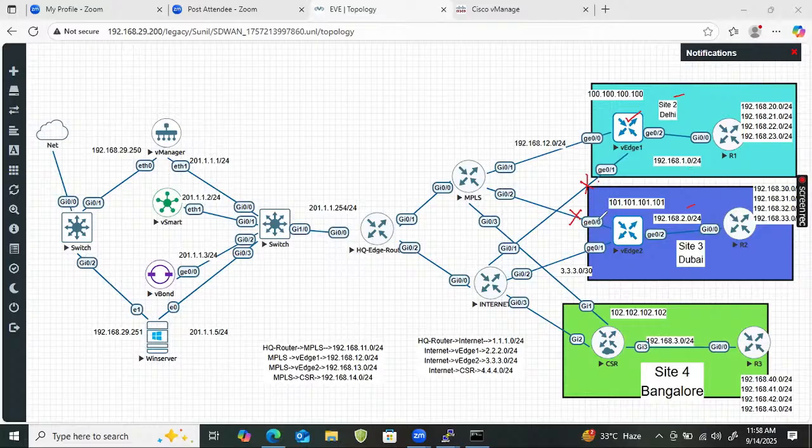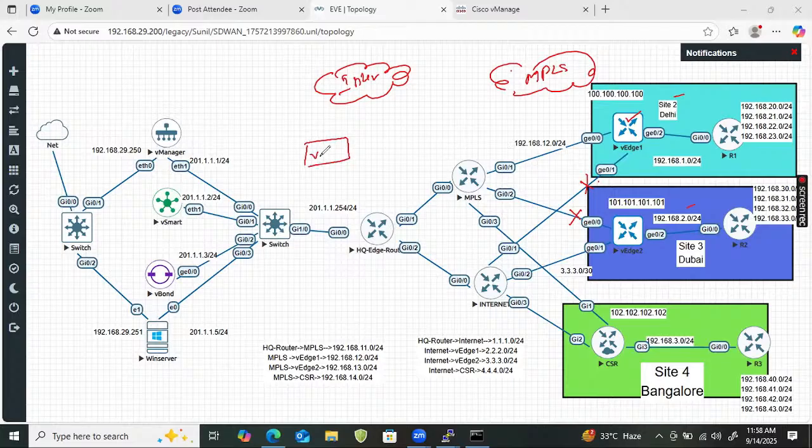Okay, just forget about this topology. This is your internet, this is your MPLS. There is one VS who has the internet connection, and another VS who has the MPLS connection. Is there any possibility we can make the IPsec in between? If they are not sharing any common network, then no.